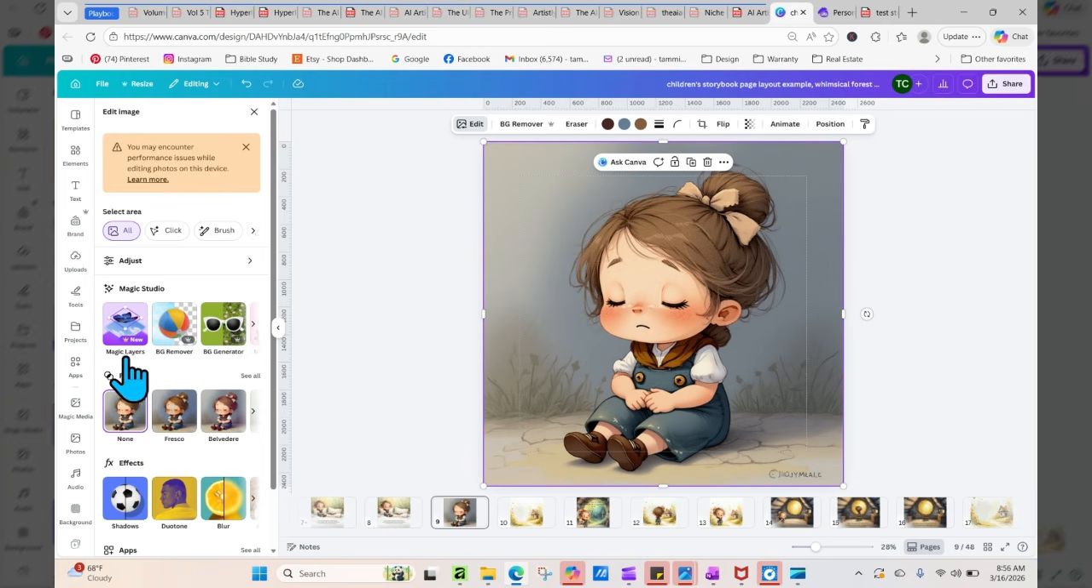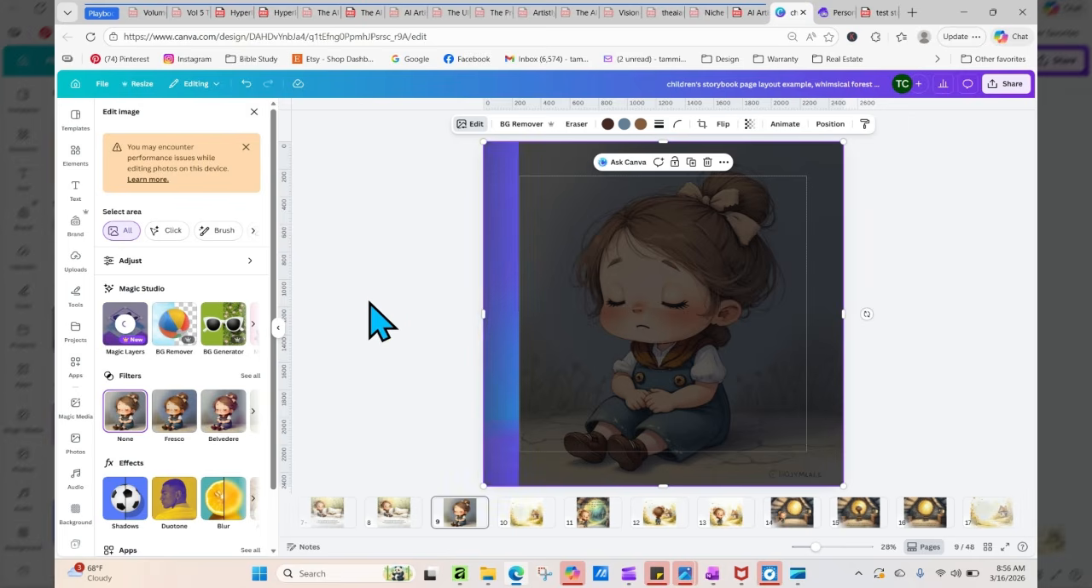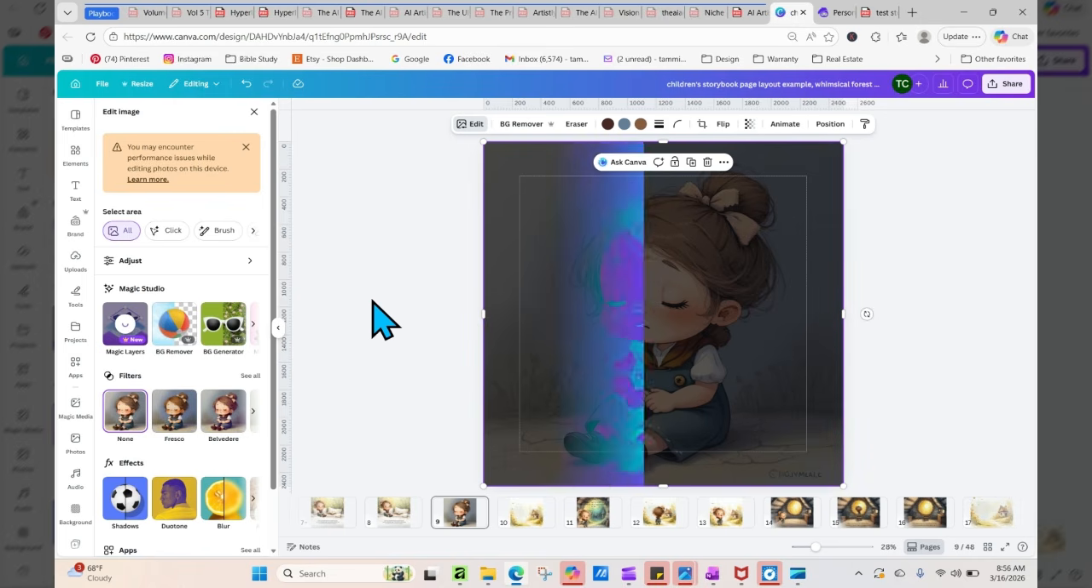So it is called Magic Layers. You click on the button, it does its magic, and in just a few seconds, I did a video on Magic Layers, but not really necessarily in this context.